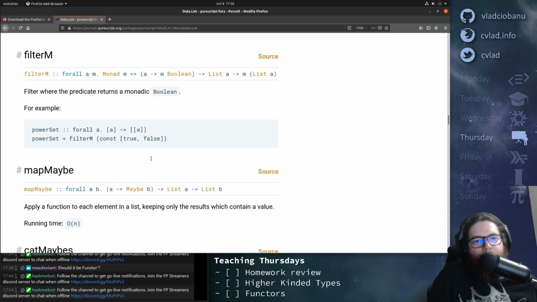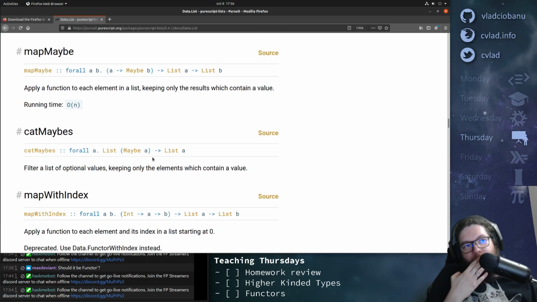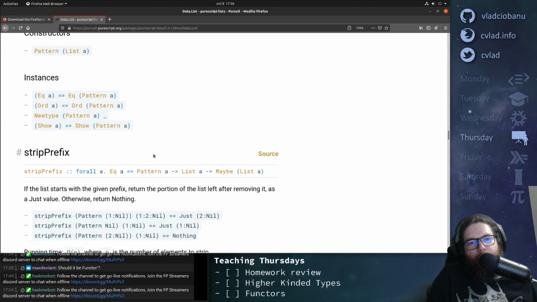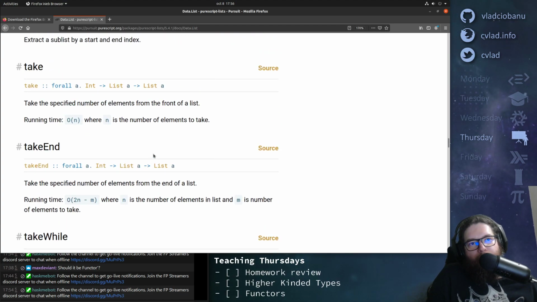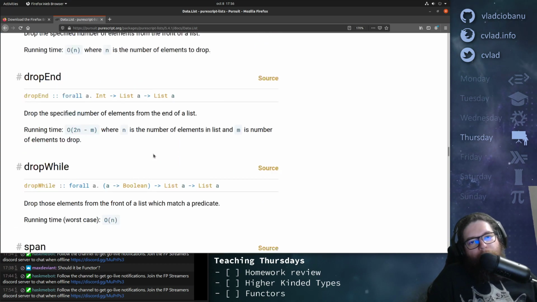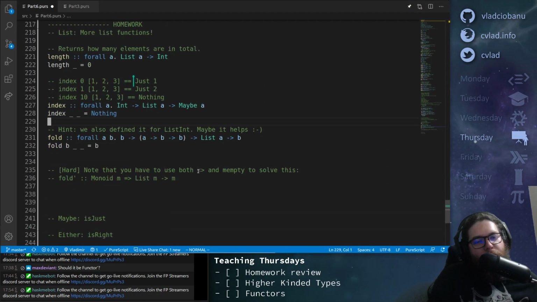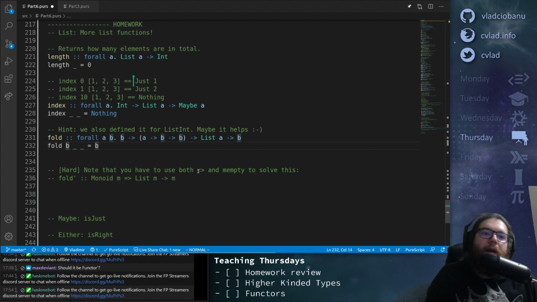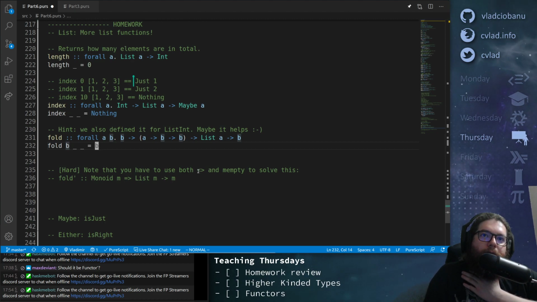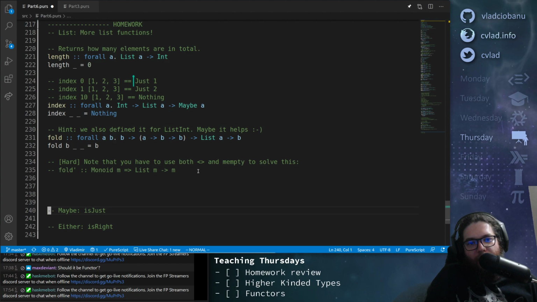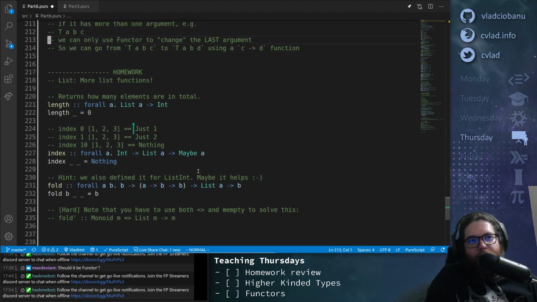We can skip all of this. Filter, map, maybe. Yeah, we will do this together at some point. I don't want to do too many list functions. That's enough. Let me think. So we have maybe and either. I also don't want to do too many of those. Okay, let's allow fold here. Let's move this first because this is a lot easier.